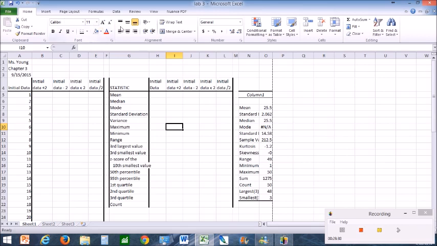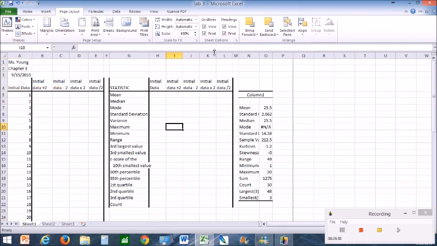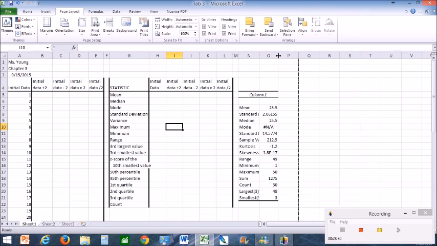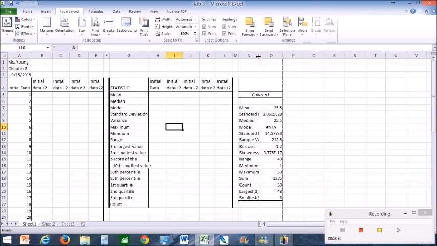That's another thing too. You can go to page layout and go to margins and pick narrow, and that makes things better. So I can make this a little bigger. That can be bigger. Maybe not that much bigger. This can be bigger.